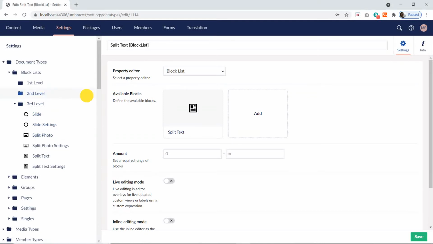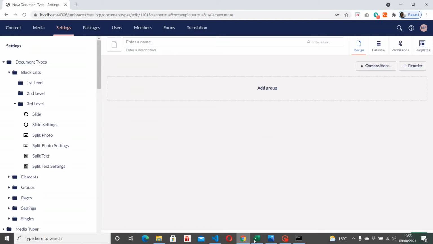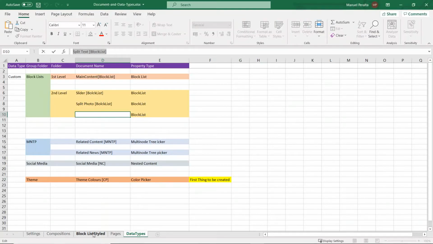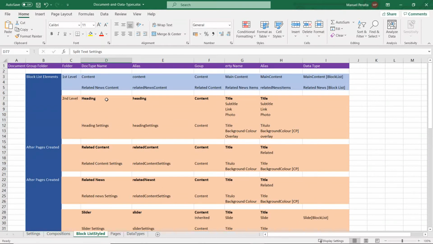Now let's create the next element types. If we come back to, so we're going to start at the top. And this would be, okay. We create a heading.